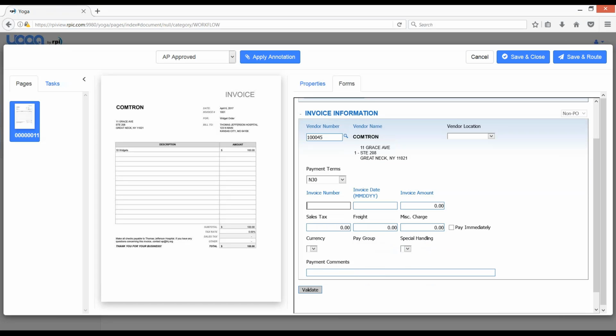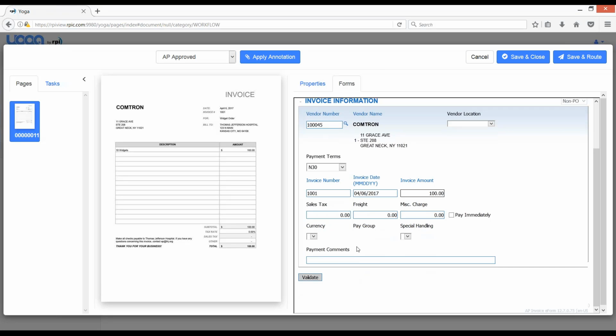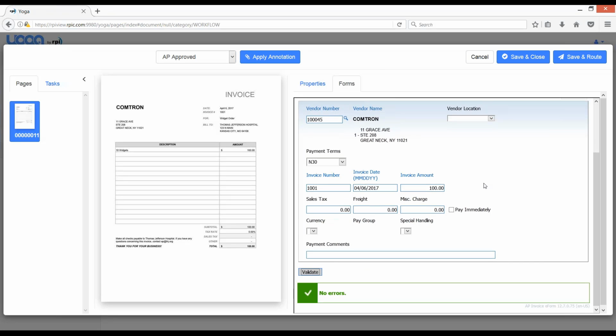I'm going to enter the rest of this information here: invoice number, date, amount. I validate the eForm. There's no errors. What I'm going to do next is just go ahead and come up here to the top right and click Save and Route. This looks a little bit different than the workflow you're used to.